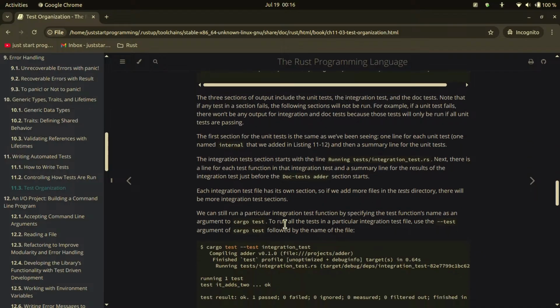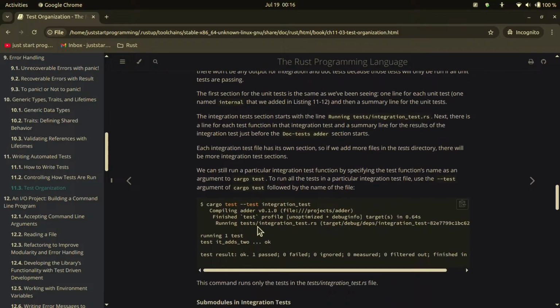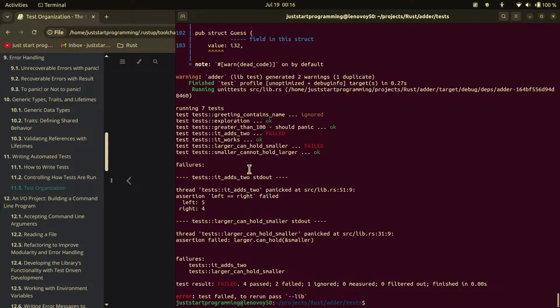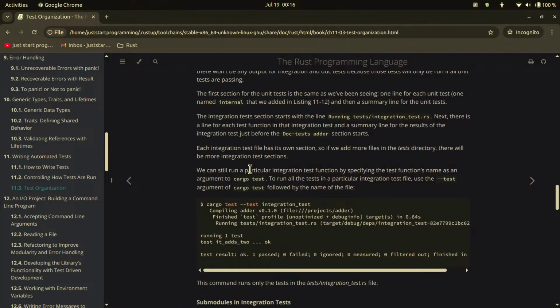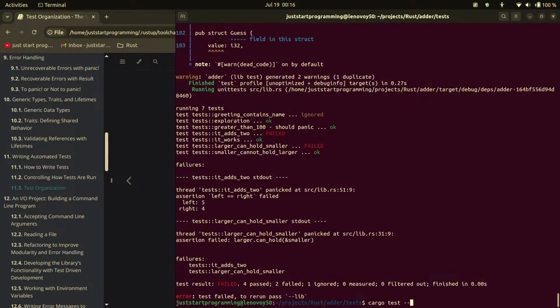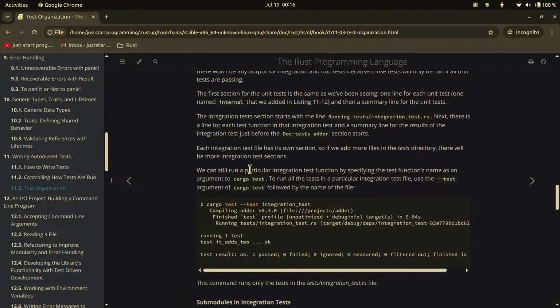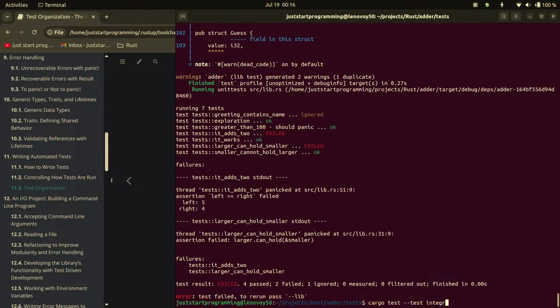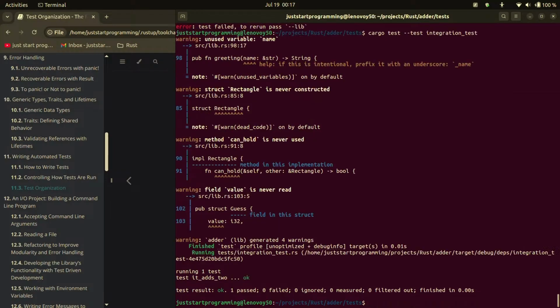Yeah, cargo test, dash dash test, and the integration test name. This one we can do. So to isolate, cargo test dash dash test integration_test. There, it only executes this one.